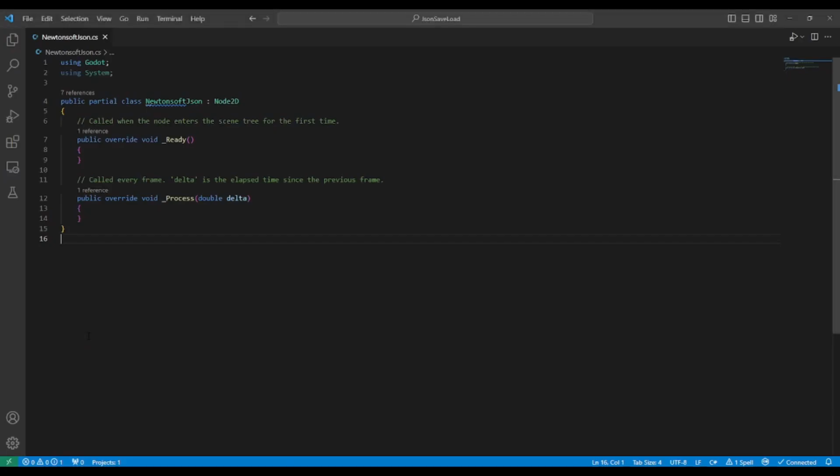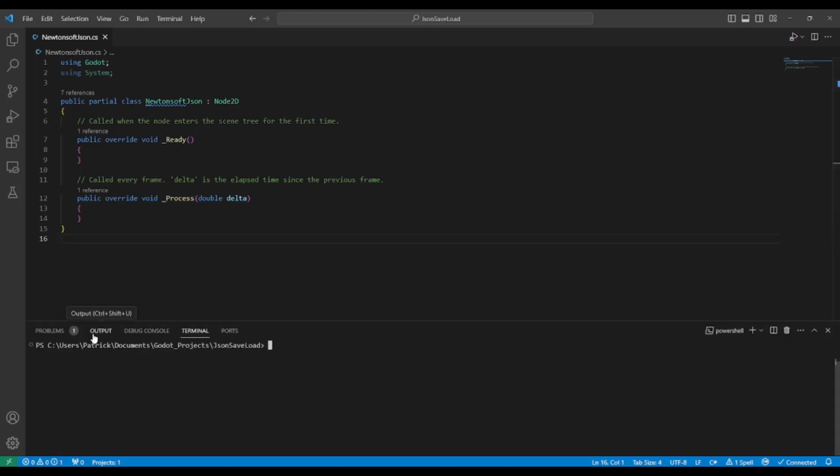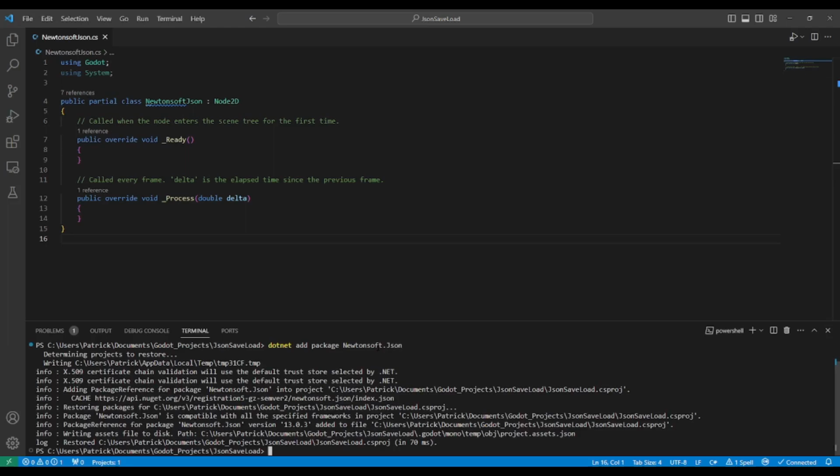Okay, so first things first, we'll need to open up our terminal. So press Control tilde, that's the Control plus the squiggly line at the top left of your keyboard. We'll type dotnet add package Newtonsoft.Json, and that'll add our package here.